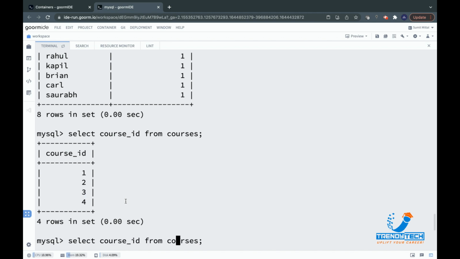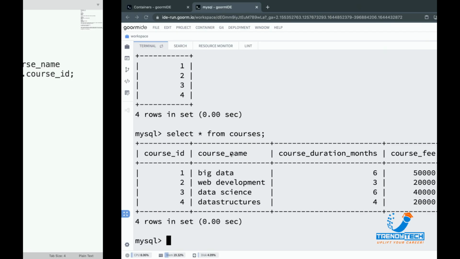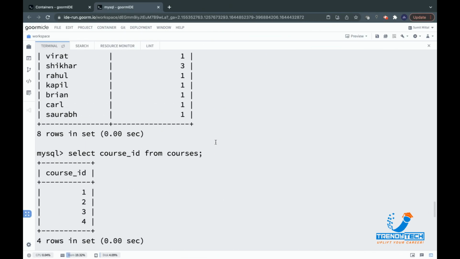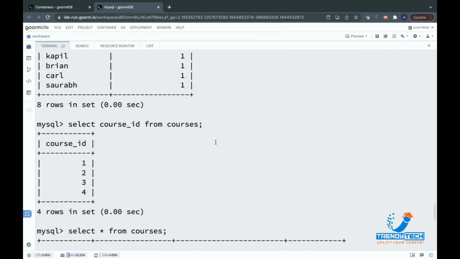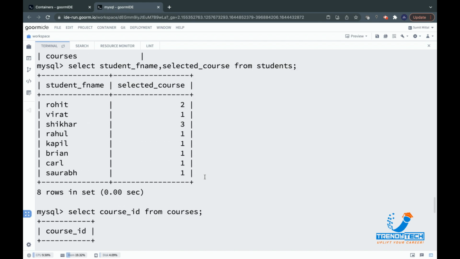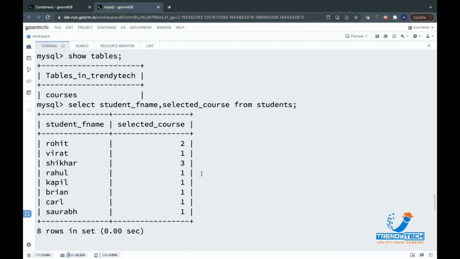Let me say select star from courses. Data structures. So you will not see data structures anywhere here. You can see it's totally eliminated. So you will not see data structures anywhere. Let me just show you. Just a second, where is that?